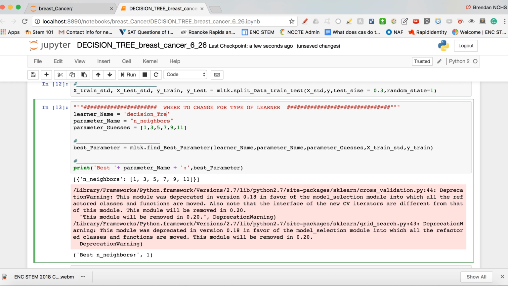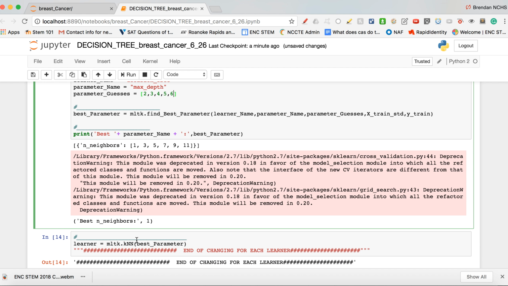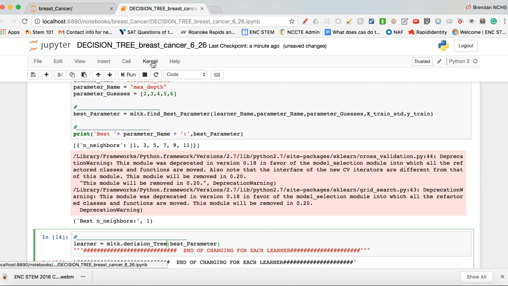decision tree, and the parameter name is max depth. Let me check my notes. Yep, that's how you spell it, max depth. That's how many levels there are on the tree. So let's try 2, 3, 4, 5, and maybe 6. Okay, and so there we go. And let's change this guy to be a decision tree. Let's run this. These might take a little longer to compute.